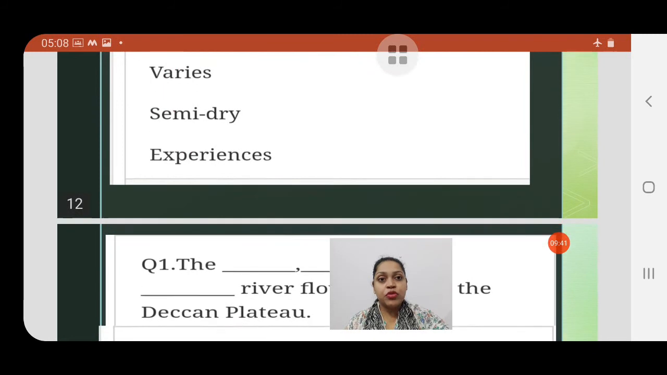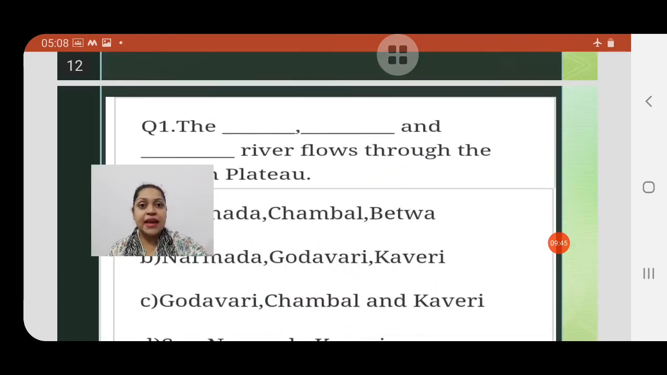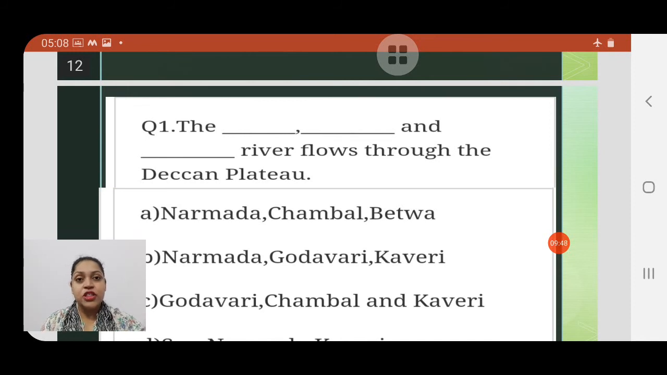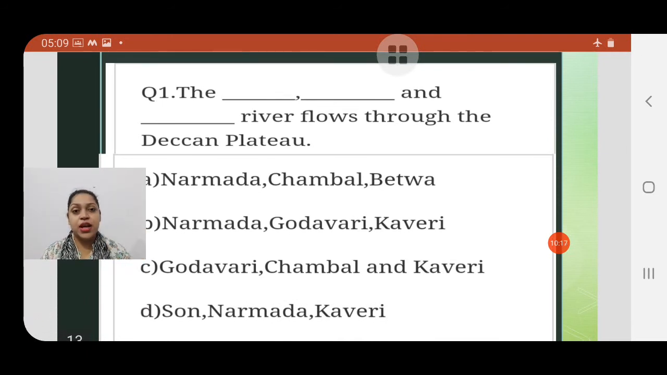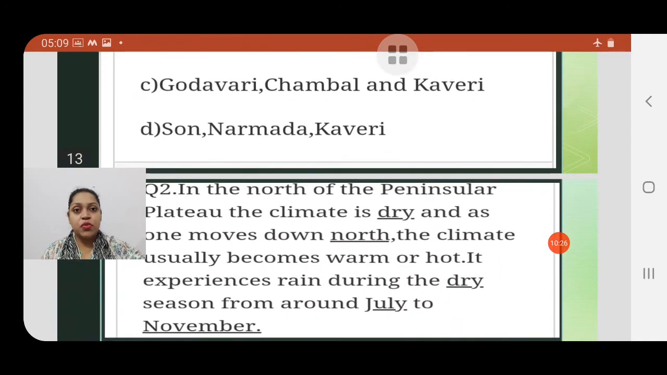Okay, now we come to the most important part, okay, the thinking part. And what is that question here? Children, before going to question number 1, what did we study? We studied about the features of the Deccan Plateau and the climate of the Peninsula Plateau. And now based on these two topics, the questions will be given. So what is the first thinking question? It's given: dash, dash and dash river flows through the Deccan Plateau. Now you'll have to find which are the three rivers which flow through the Deccan Plateau. Here options are given. You'll have to find on your own. This is your homework.